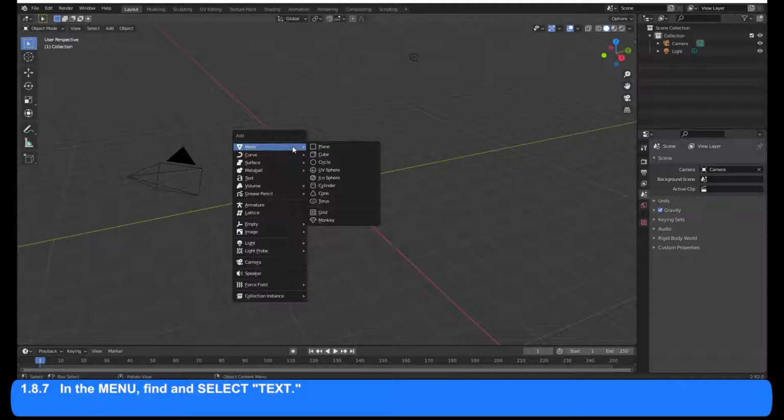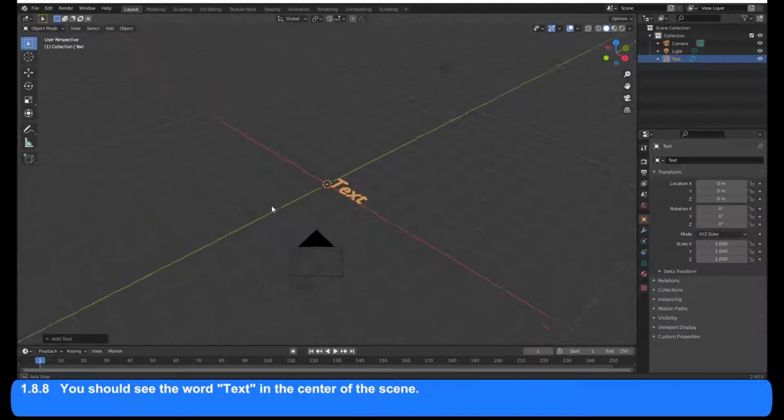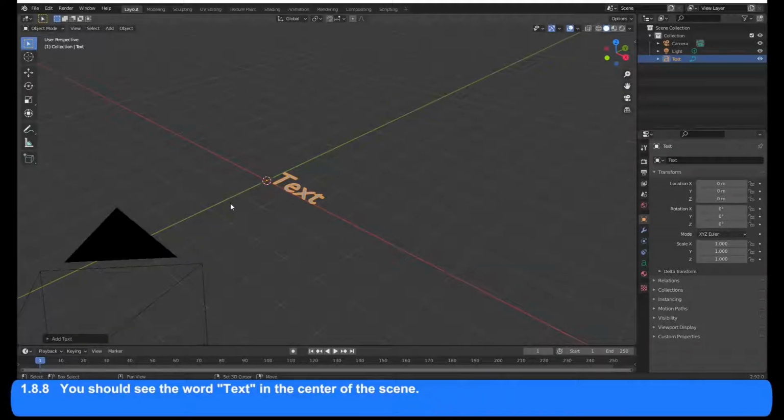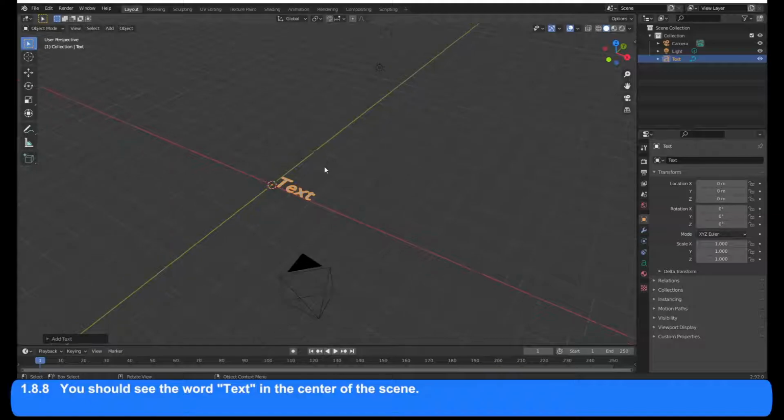Well, with that aside, let's go back, and we are now going to add a text. So your Add menu is open. We're coming down about 5 choices to text, and you will click that. And now you should see the word text in the center of our screen. And I'm using the middle mouse wheel and the shift and middle mouse wheel to kind of move around so I can see that a little better.